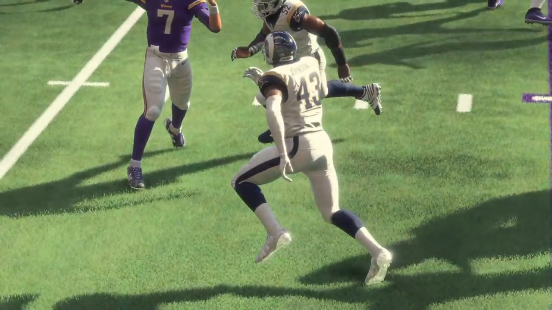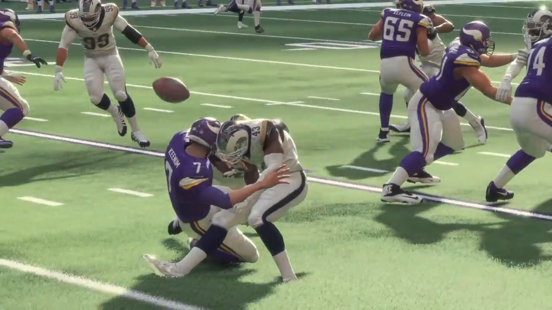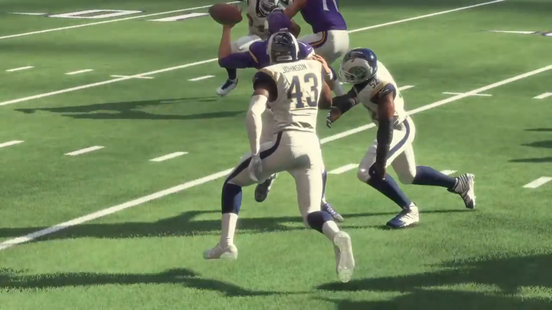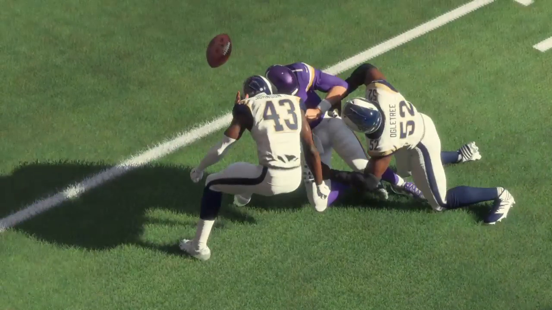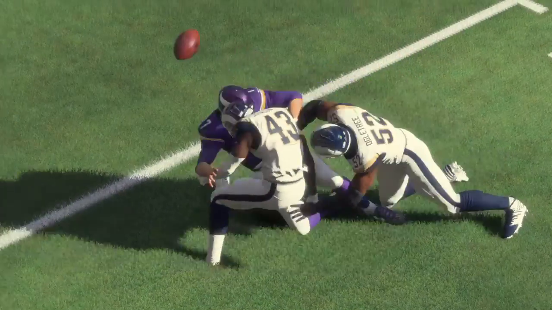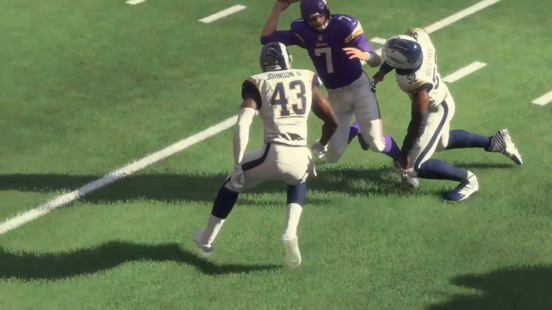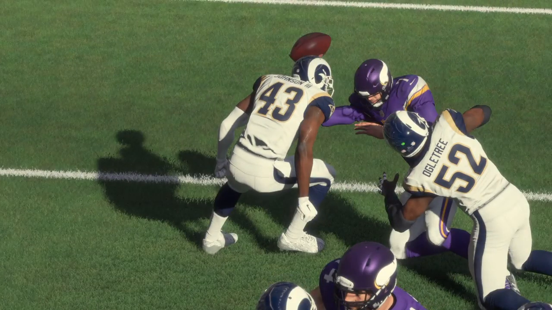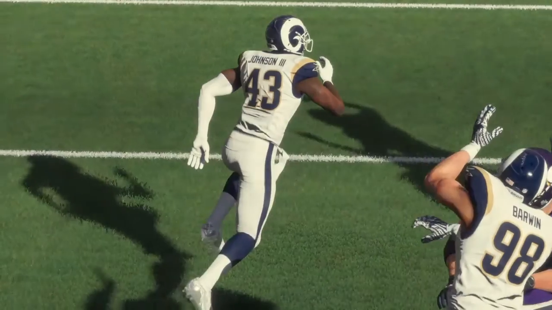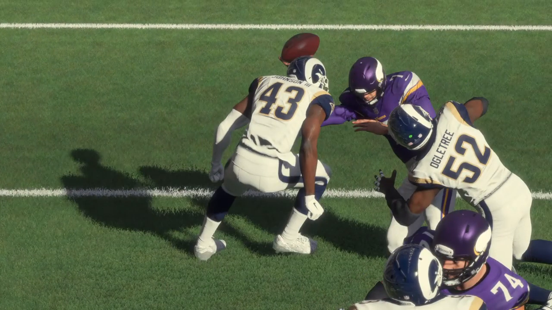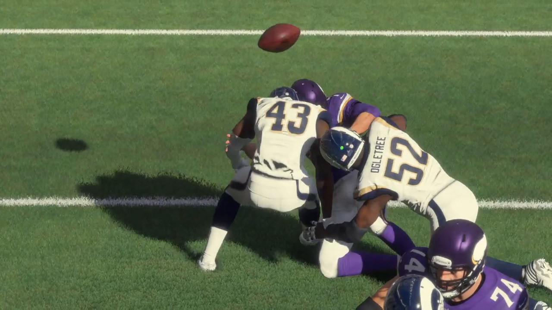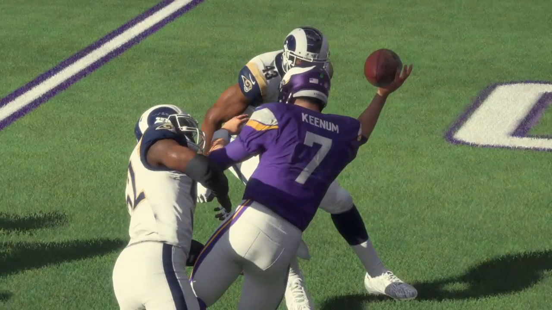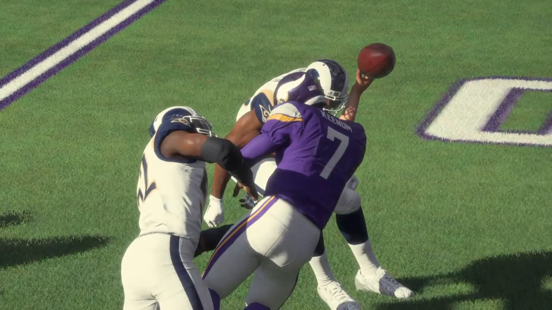And the reason why I say that is this is a helmet to helmet hit, so this obviously should have been a 15-yard penalty. Possibly, even though it's not in the game, Johnson being removed from the game. This is a very dangerous play, as he could have possibly even concussed Case Keenum here, and I'll show you him being concussed as well. Obviously concussions aren't in the game, but the animations are in the game, if that makes sense.